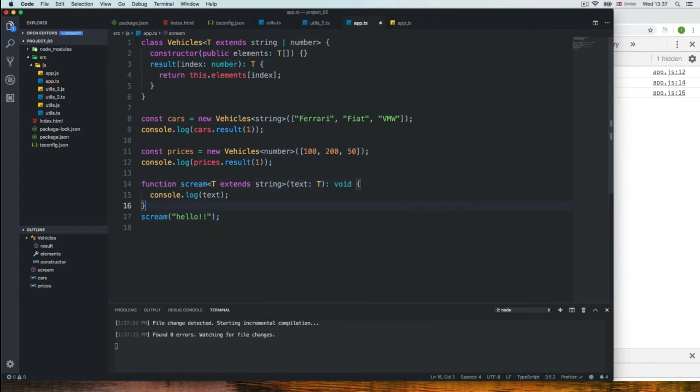All right. Okay. And I want to show you one more thing. As we already talked about interfaces, we can use interfaces along with generic classes and functions.